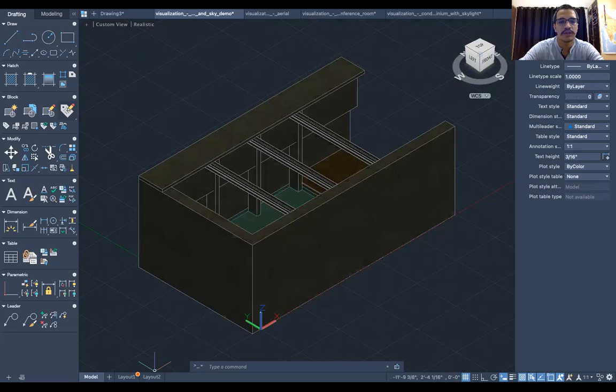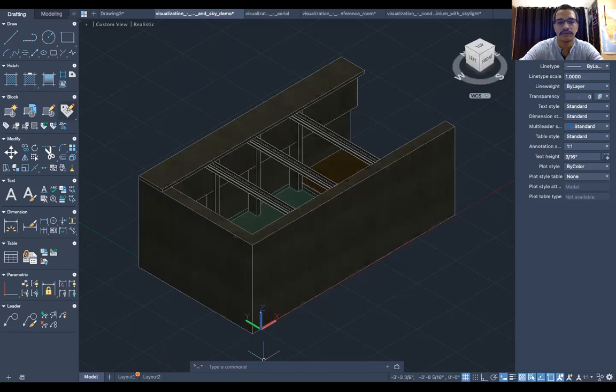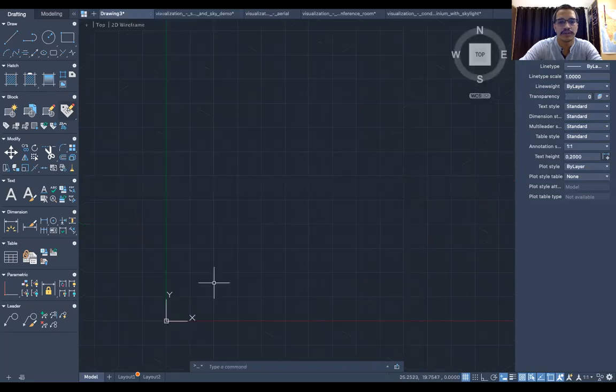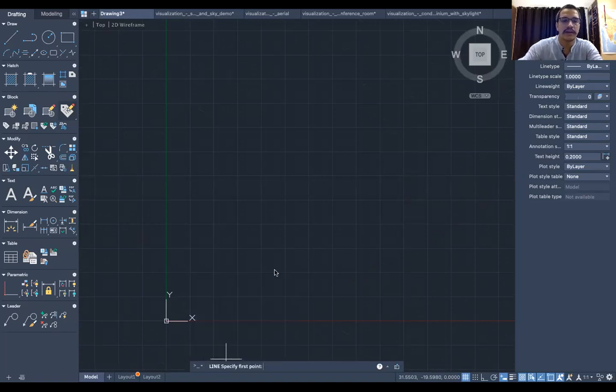Now let's move to the bottom part. Here you can see the command area which I was telling you about in this particular slide. On Mac it is a little bit different, but more or less the same. For example, let me go back to the new drawing. Let's say I want to create a line. You can type line, shortcut is L, and press enter, and then it is asking to specify the first point. For example, this is my first point.